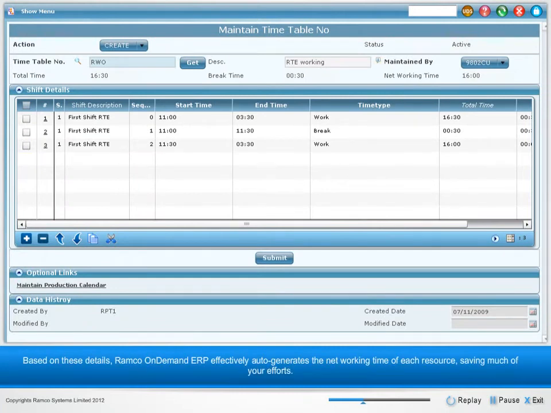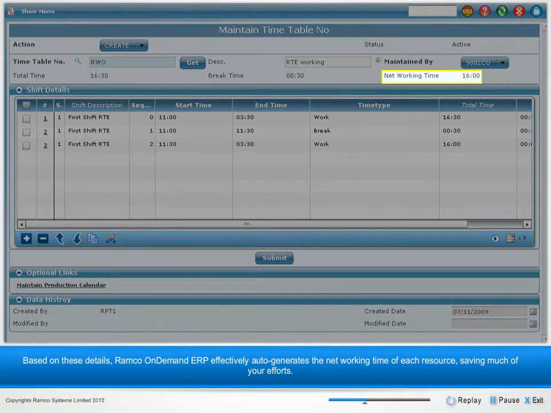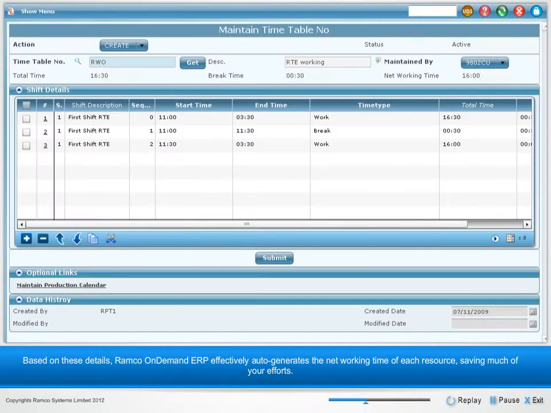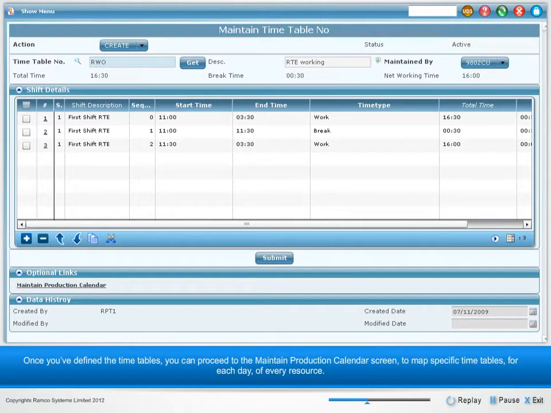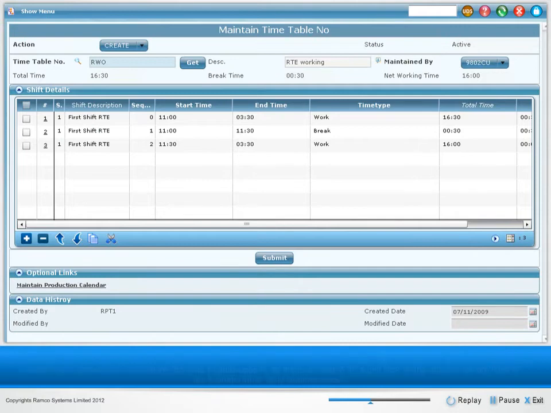Based on these details, RAMCO On-Demand ERP effectively auto-generates the net working time of each resource, saving much of your efforts. Once you have defined the timetables, you can proceed to the Maintain Production Calendar screen, to map specific timetables for each day of every resource.